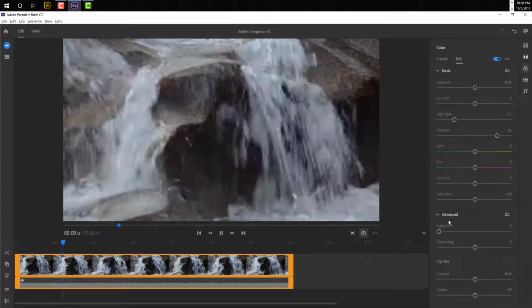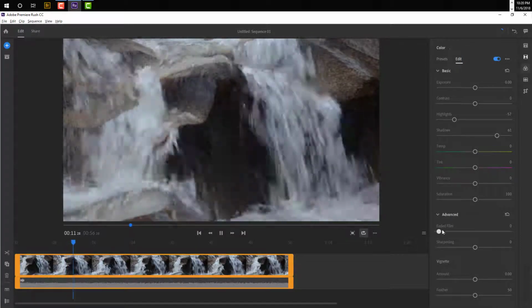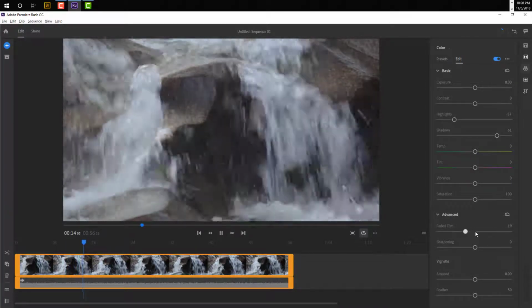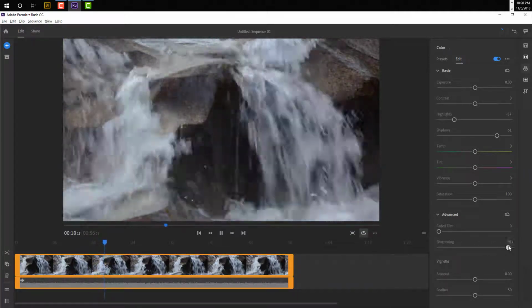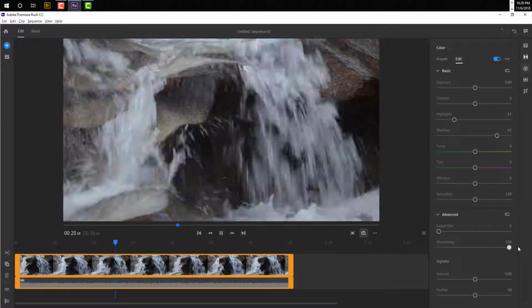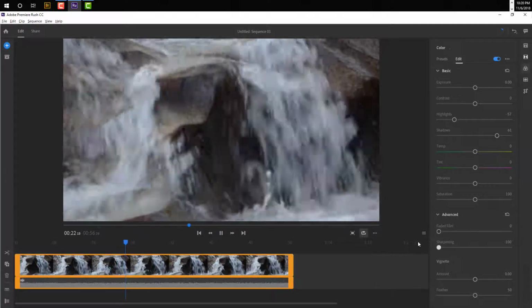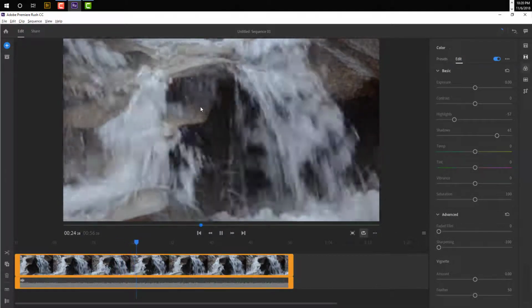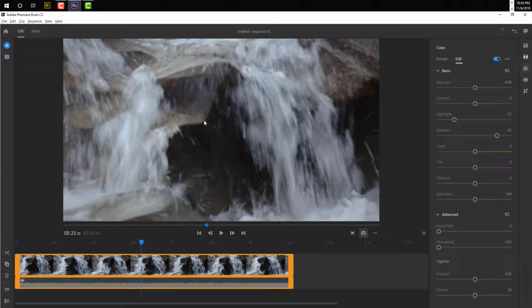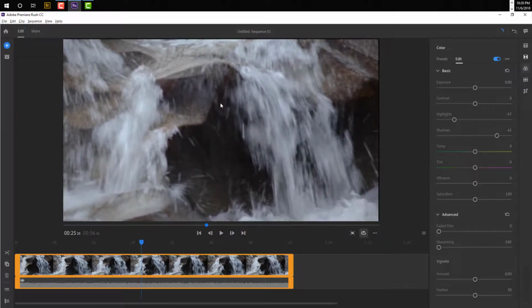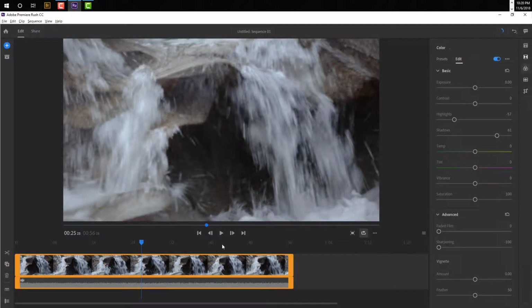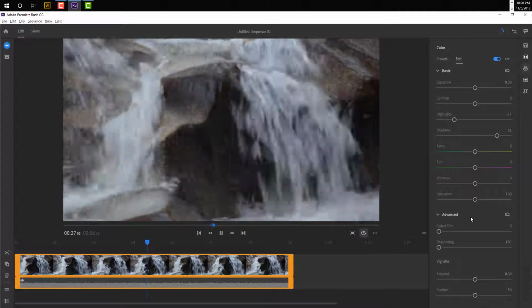All right, so in our advanced features, we have the faded film look. See, it's going to flatten it out. We have sharpening. There it is. Look at that. It just sharpened up. If I pull it back to the left all the way, you can see it's just not as sharp. It starts to take on an effect as if it's getting slightly diffused. Okay, I accidentally pushed it. Let me go ahead and reset it and keep playing.